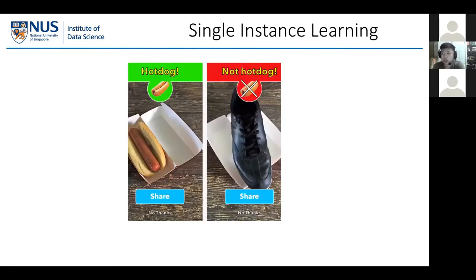So to begin with, some of you might not have heard the term multiple instance learning, but you might have heard this term, or you might have known about this, but probably not in this sense, the term single instance learning. The picture that you see on the screen right now is taken from a TV show called Silicon Valley. I don't know if you've watched it, but in the show, there's this gag episode where one of the characters tried to build a startup around the idea that he can build a classifier that, you give it a picture, then the classifier will tell us if it's a picture of a hot dog or not a hot dog.